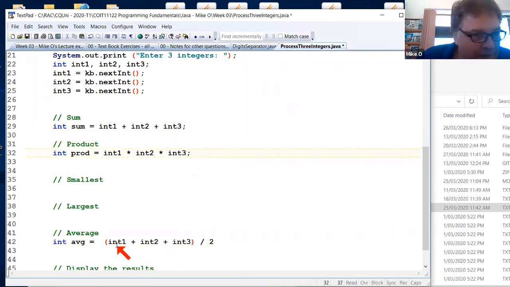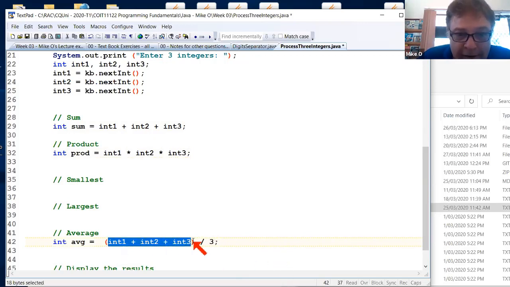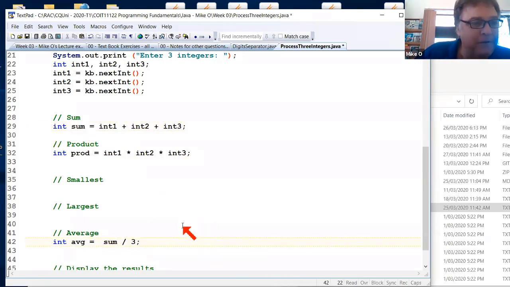This one here we got, yeah, divided by 3. That's right, yeah, quite right. Yep, divided by 3. Now we've already got the sum worked out, so we just use our sum from up here, and it just makes our code a little bit shorter. Yep, perfect.